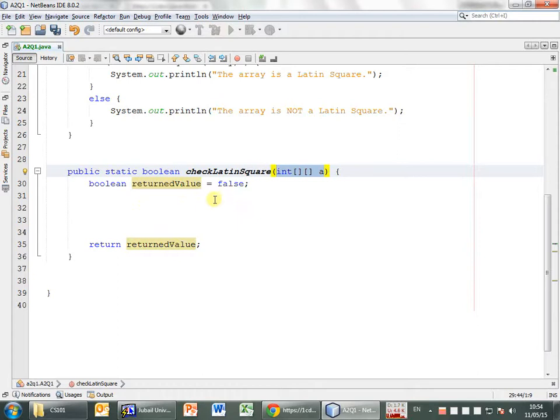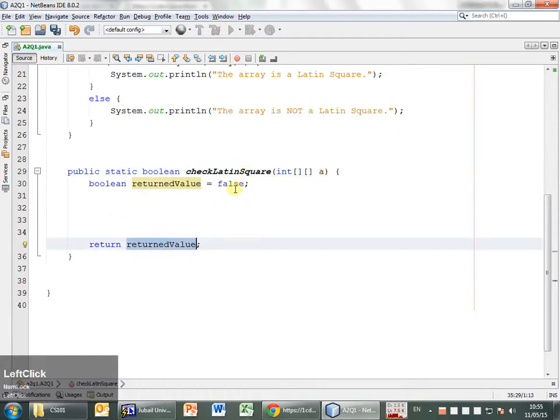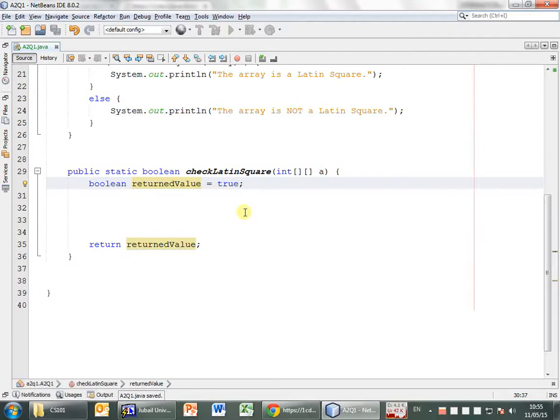So if this is true, the A is a Latin square. If this is returning false, this is not a Latin square. I can make it true and then change it to false whenever there's one condition which is not met, which might be simpler for me to do, for example. Do you have any problems with this?